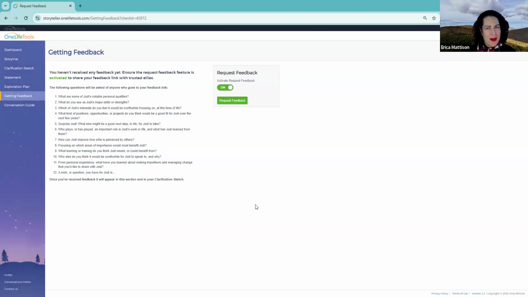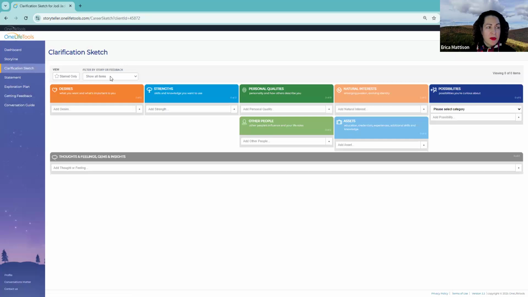Now, unlike some other feedback tools, you will see who provided what feedback. So this is not anonymous. And that's for a reason. This way you have context about who is saying what. The data points from the feedback will show up in your clarification sketch here, and you'll be able to go through and filter by the people's names so you can see who said what. You'll be able to then star those items and move them into your statement, just as you're able to do with the data points that you added from your stories.